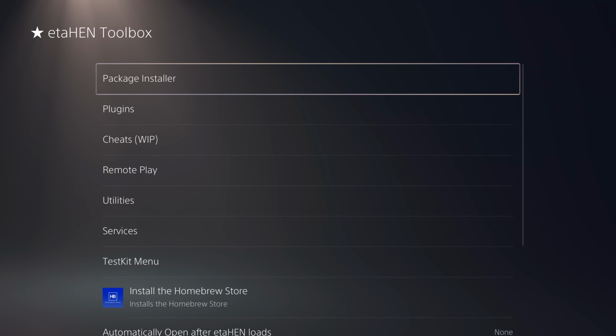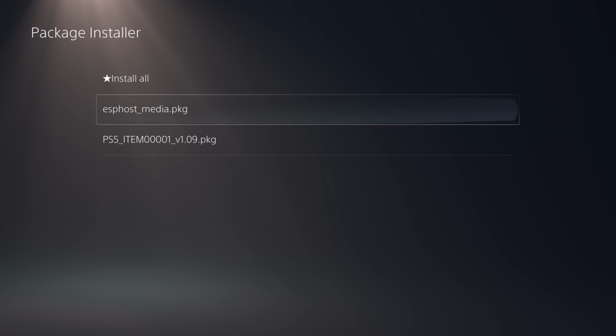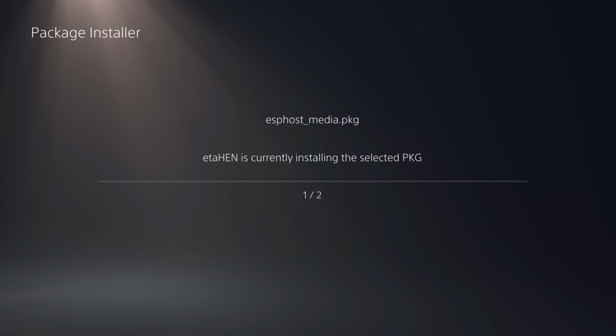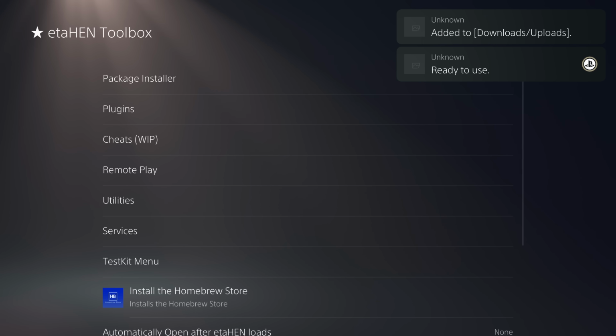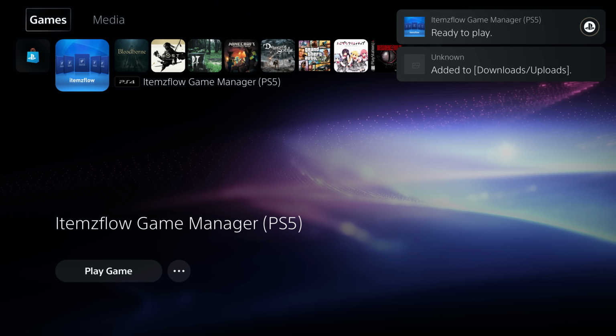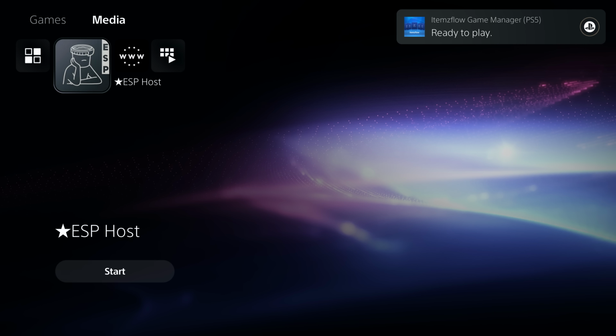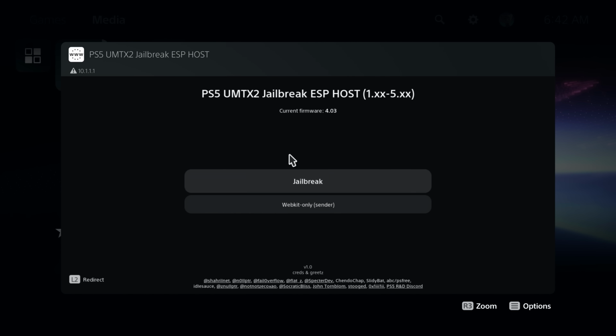And then from here, we can go to our package installer to access the package files that we put on the USB drive. And we're just going to install all, which will install both of these. So we get our media shortcut and our Itemzflow installed. So now we should have Itemzflow, which is now available, and also our media shortcut here for our ESP host. So if I select this, you can see it will automatically take us right here to the host that is running on our ESP device.